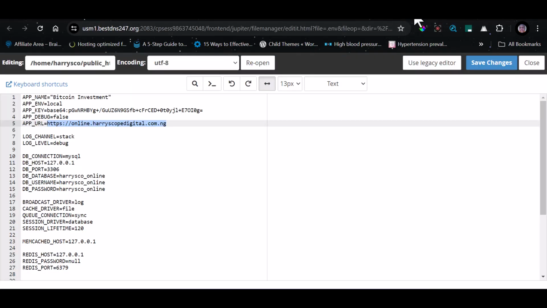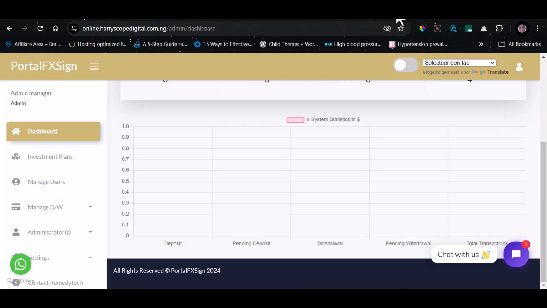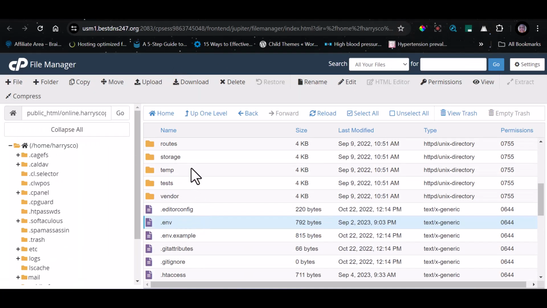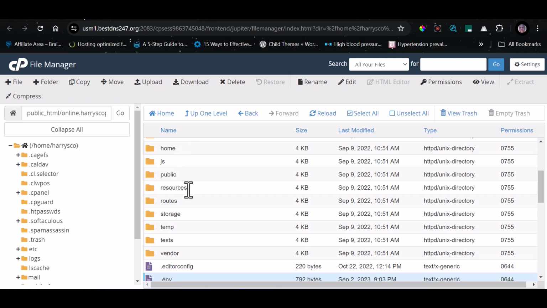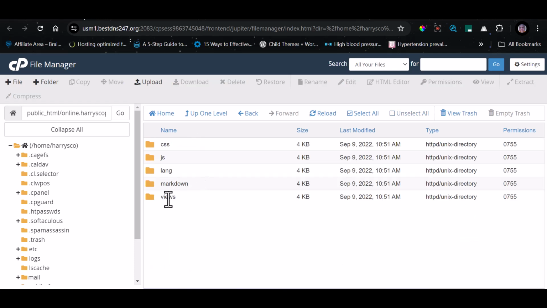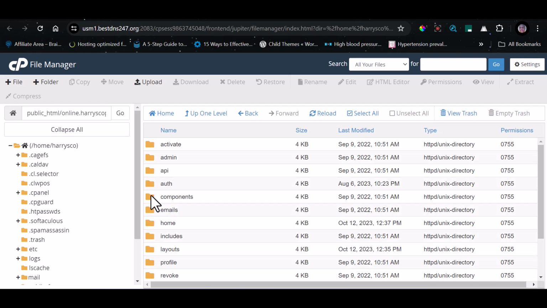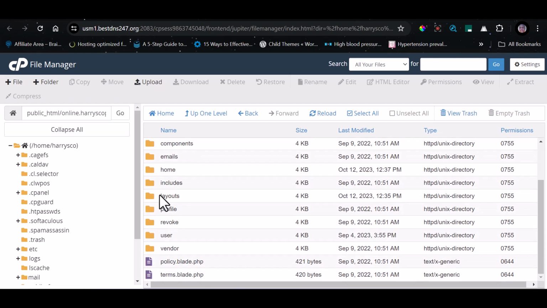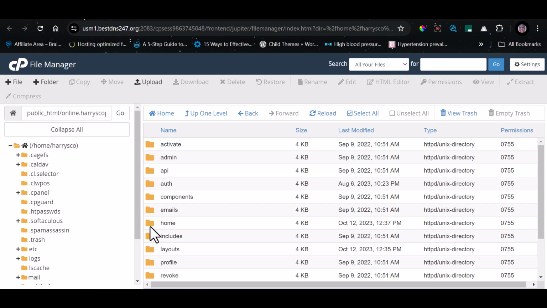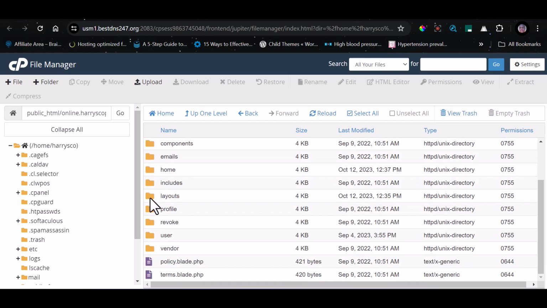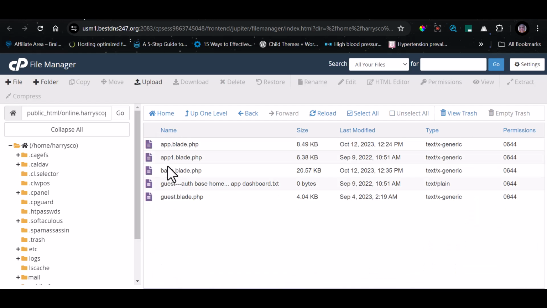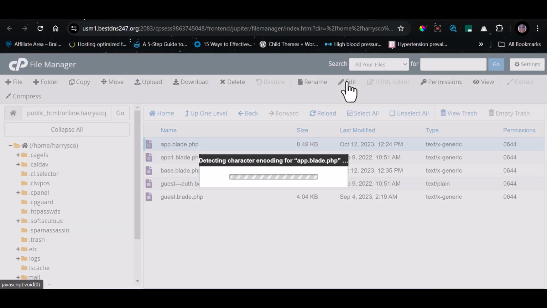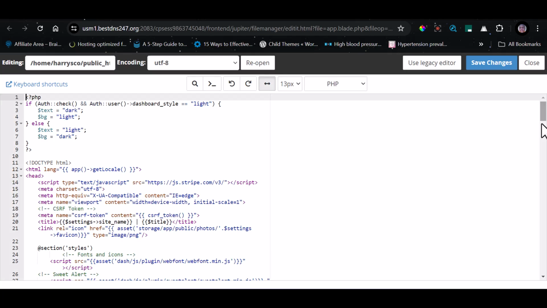To edit or delete that, you go back to your file manager. Once you get back to your file manager, you click on resources, then click on views. Then you can see home here, or you click on layout. Layout is where you can see the details. We see this app blade. You can edit it. You check inside to be sure there is no live chat or WhatsApp chat there.